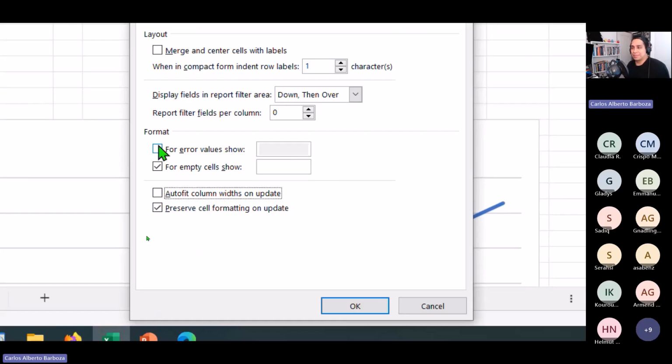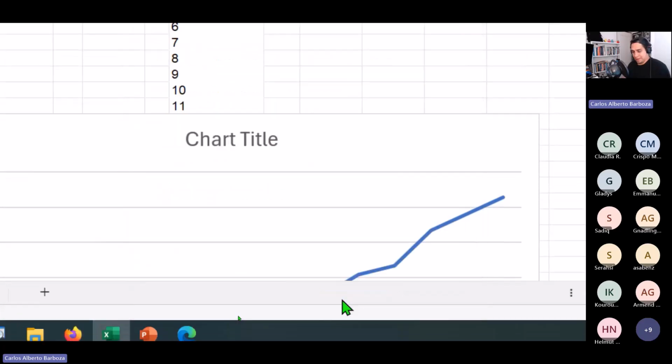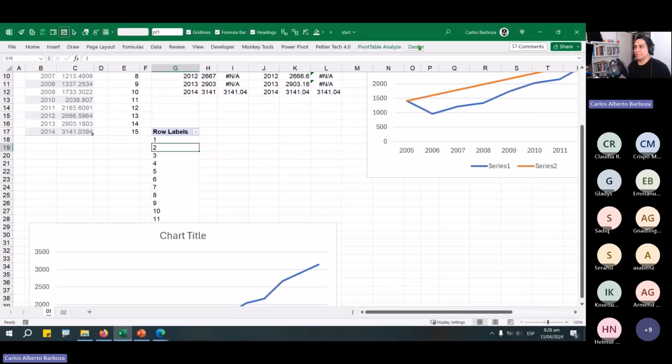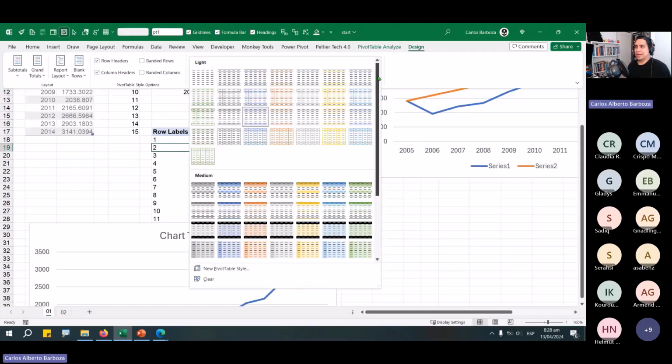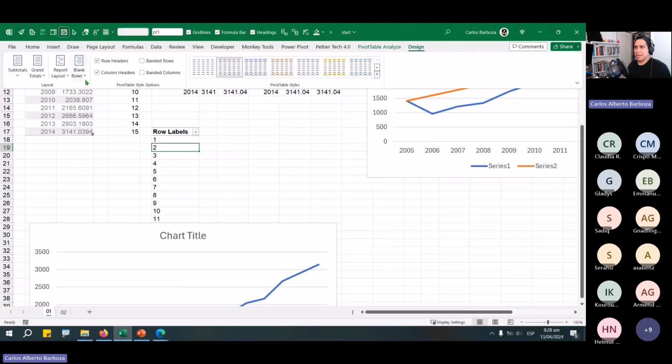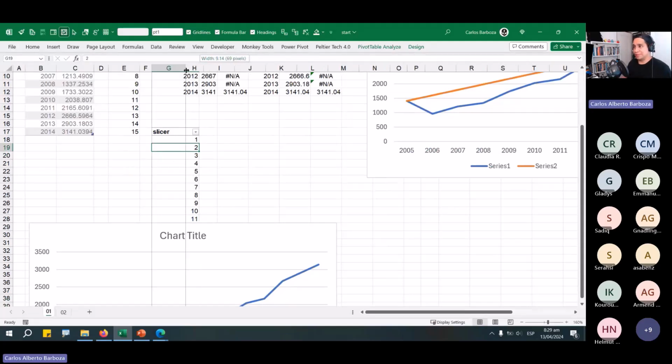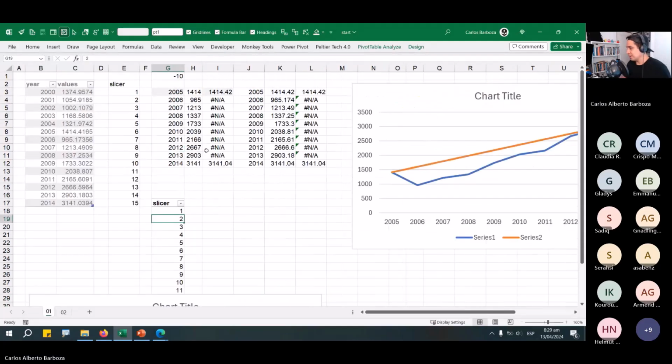And then activate this, but it's okay for now, not for this example. For errors, show blank, but it doesn't matter for this case. But just always deactivate this because it's a bit annoying that it auto-fits your columns. So click OK, step back, and now on design, we want to go here and activate this light style, and then on report layout, we want to go to show in tabular form. As soon as we do that, okay, perfect.